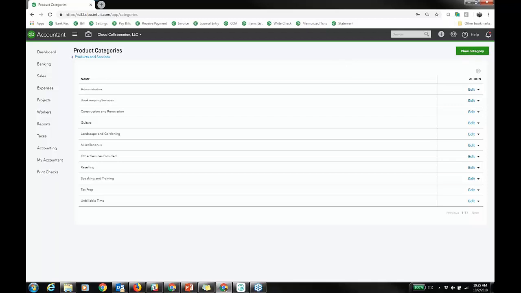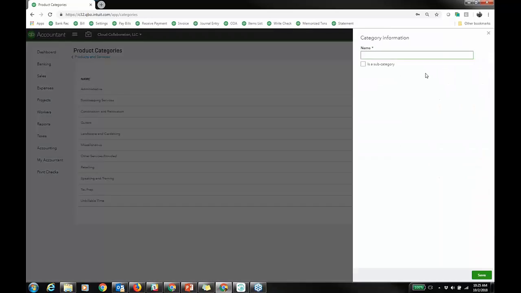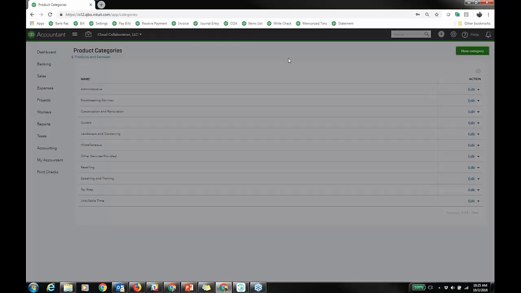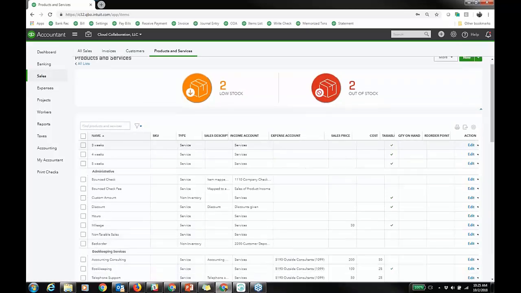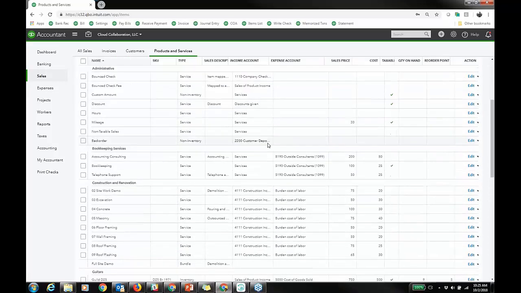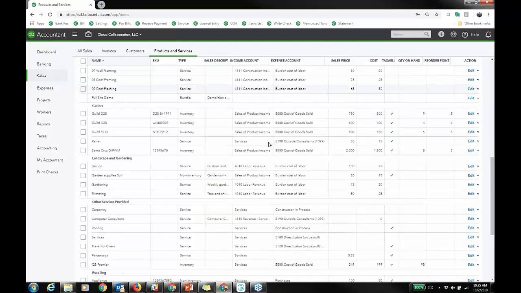And it's just creating a category. You can even have subcategories, right? And then assigning the items to them. So I have about 11 categories: administrative, bookkeeping services, construction, and guitars. I'm all over the map. I use this file all the time. Typically, there'd be more consistent categories. And then when you look at the list, it's broken down by administrative, bookkeeping, construction, renovation, guitars, etc., landscaping.